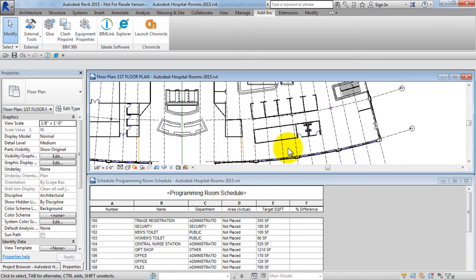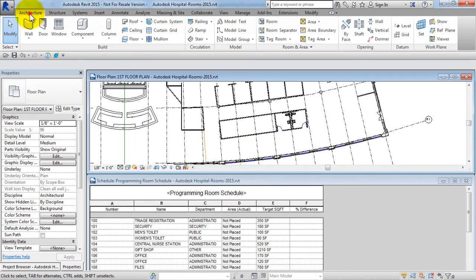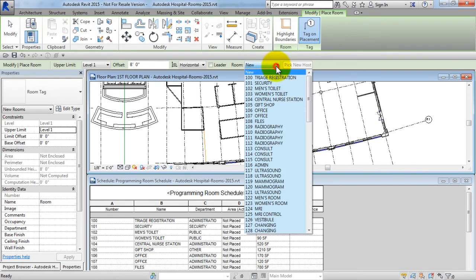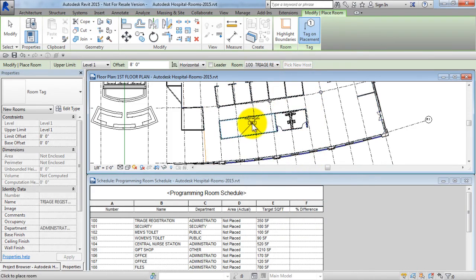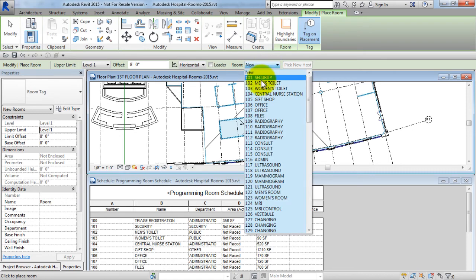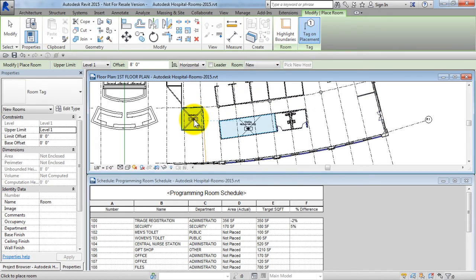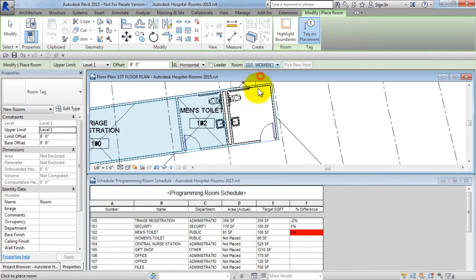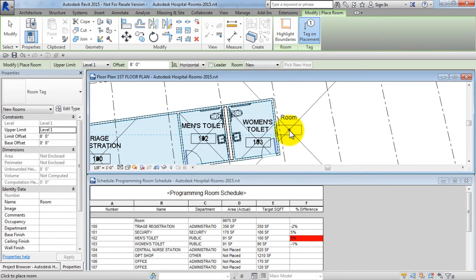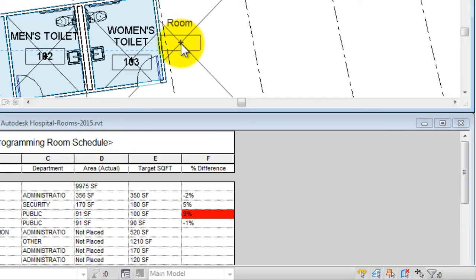We're going to go ahead and place a few of these rooms for this particular demonstration. We'll click on the Architecture tab, then on Room, and instead of placing a brand new room, we're going to pick from our list of program rooms. We'll start off with a triage registration. And once again, we'll go back up to the room list and we'll pick the security. We'll zoom in a little bit closer, and we'll follow that up with the men's toilet, and then finally, the women's toilet. If you look at the schedule below, you can see the percent difference between the target square footage and the actual area.